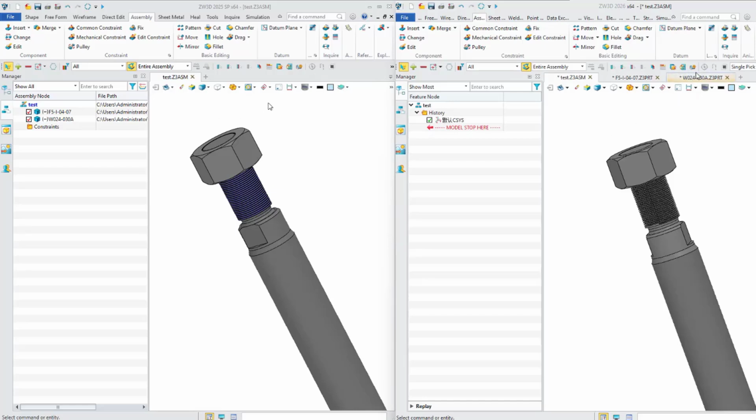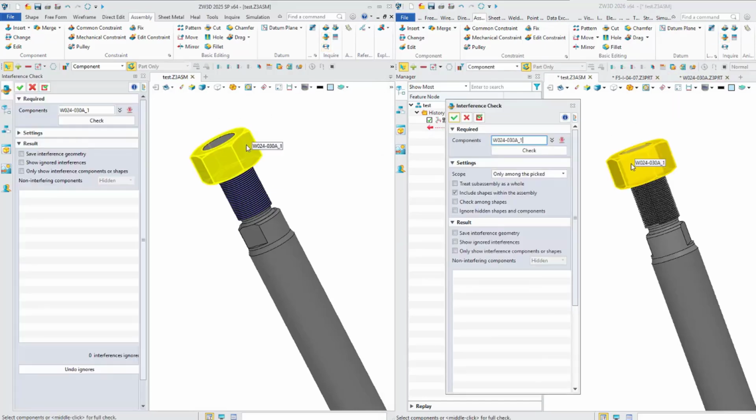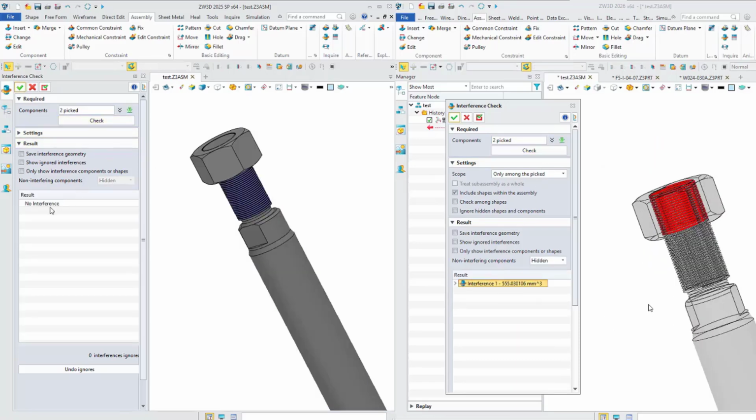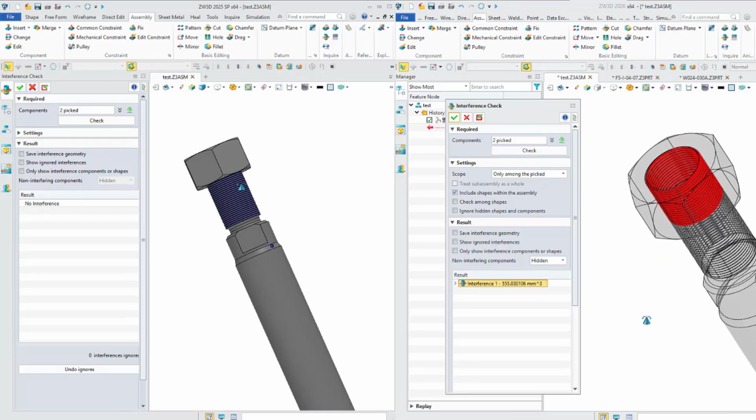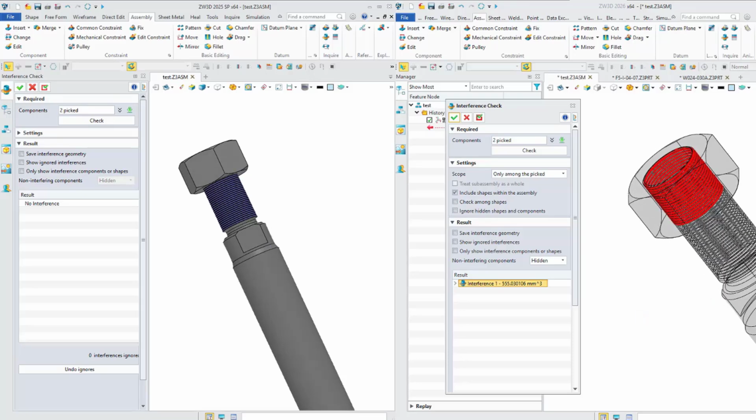This command allows users to generate different standard external threads in one step, eliminating complex operations. Moreover, real threads can now be accurately represented in both native and neutral file formats.